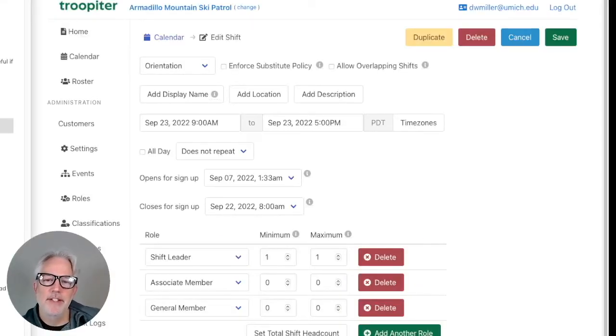Hey folks, got a couple new features on the form we use to create or edit shifts.